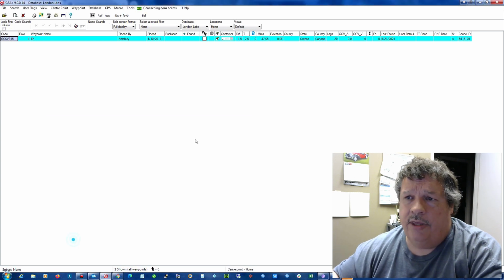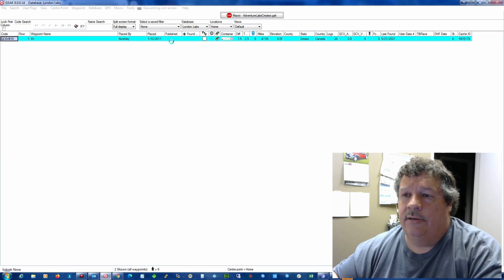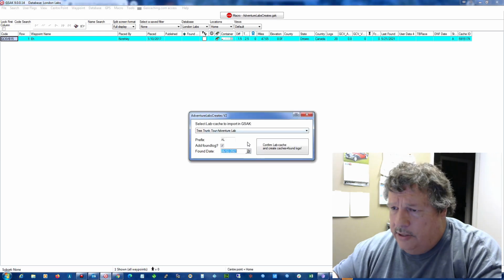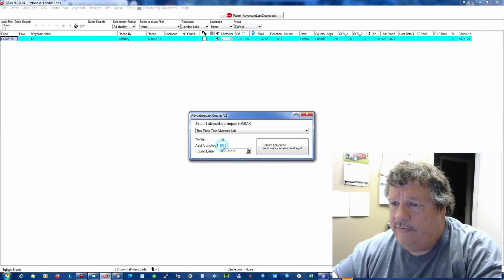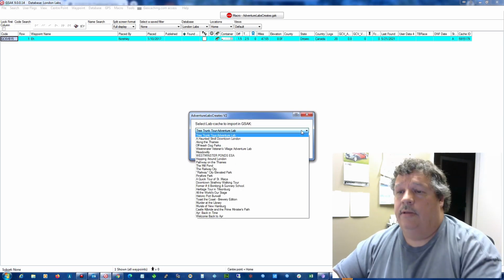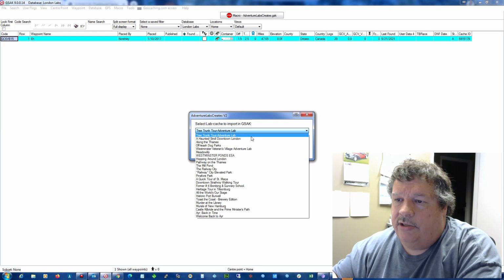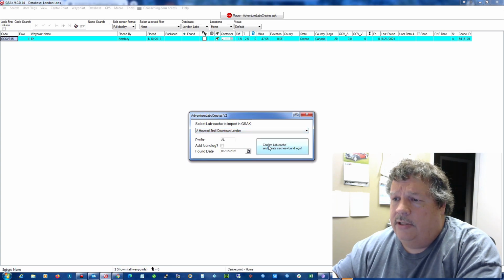So it's not a lab cache, but there's a macro called Adventure Lab Creates. So we just run that. It'll look for this location and bring me up all the labs in that location. So here I can set the prefix. If I want to add a found log to it, I can put the found log in it, and then here's the list of all the caches. So we'll start off with the first one on the list, a tree trunk adventure lab, and I've done that one, so we don't want to do that one. We want to go to the next one. So confirm.